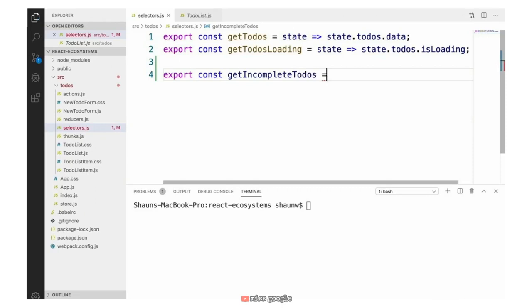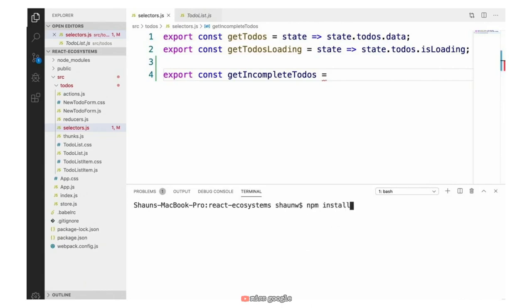Before we go on, there's another ecosystem tool we're going to add to our project. When we need to create selectors that make use of other selectors, for example, our getIncompleteTodos selector will need to use our getTodos selector, there's a tool called Reselect that we can use to build more complex logic on top of simpler selectors, and even combine different selectors if need be. So let's start off by installing the Reselect library into our project by opening up a terminal in your project and typing npm install reselect.